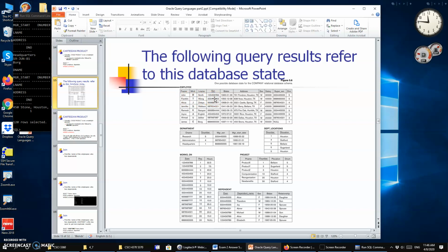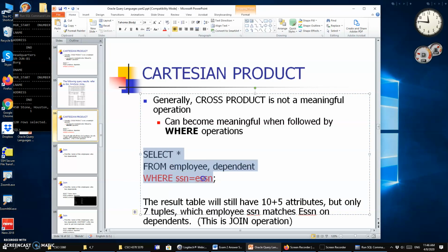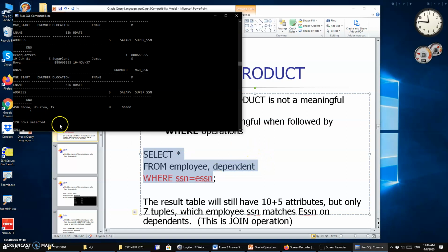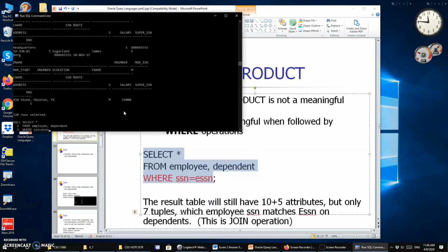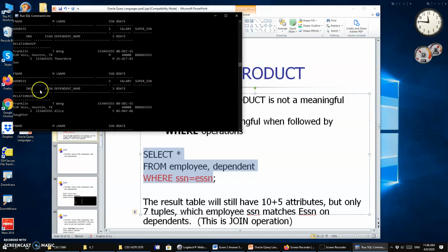When computers try to find this kind of information, we need to provide that condition, so that you match the social security number over here with the employee social security number. That's why we are doing the operations over here. So we can do the Cartesian product: select star from employee and dependent table where SSN equals ESSN. We can copy and paste that operation over here, put a semicolon, and hit enter, and you can see that we end up with only 7 tuples.